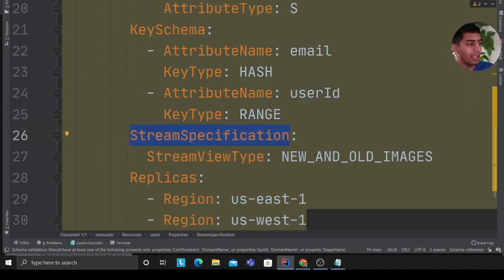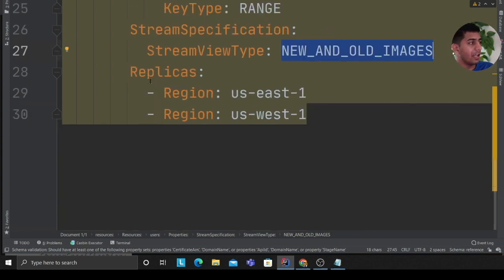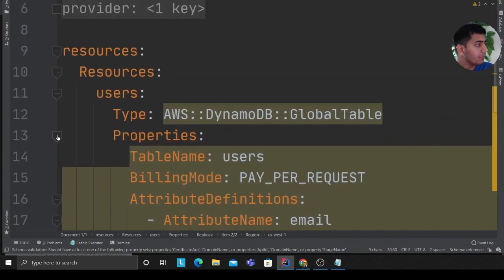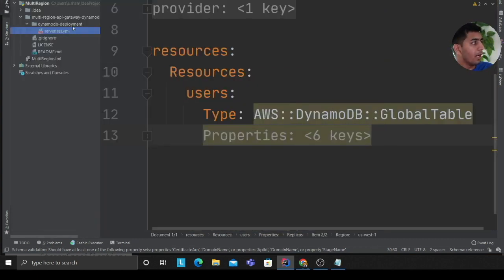Stream specification, since we want to use replicas, we have to specify this, and now I'm saying region as US East 1 and US West 1, because my microservices are going to be in two regions, that is US East 1 and US West 1. All right, so my serverless is ready.